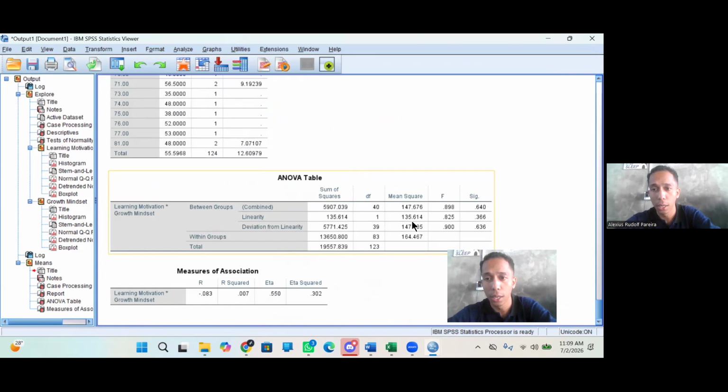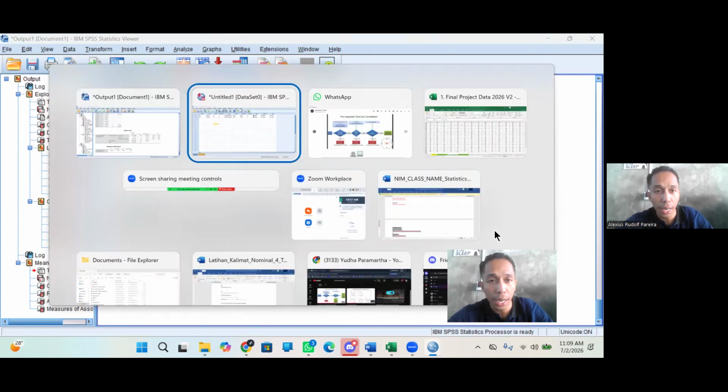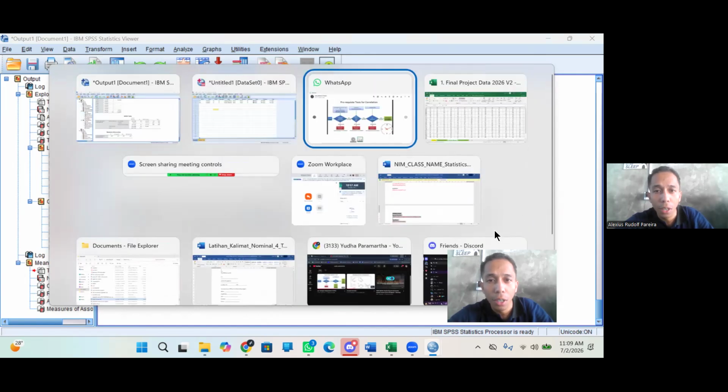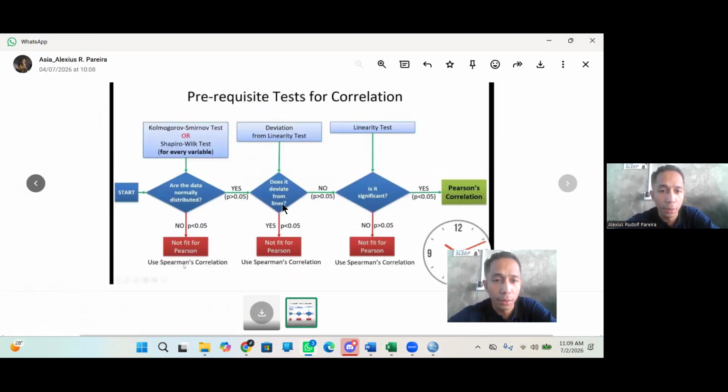Here the significance for the deviation from linearity is 0.636, which means it is way above 0.05. And that being said, the data does not deviate from the linearity.